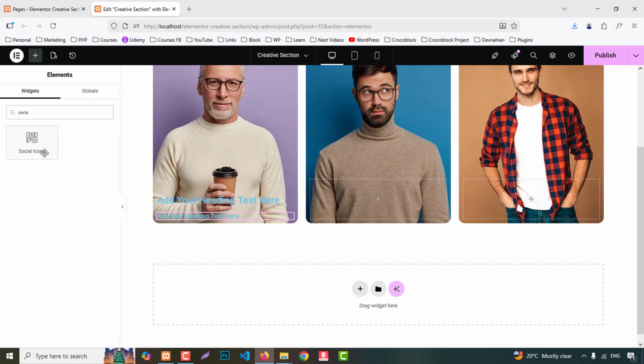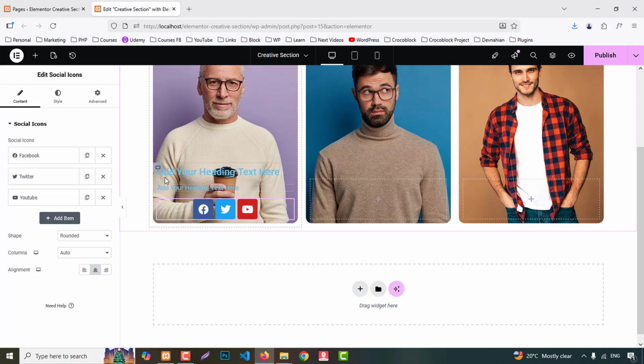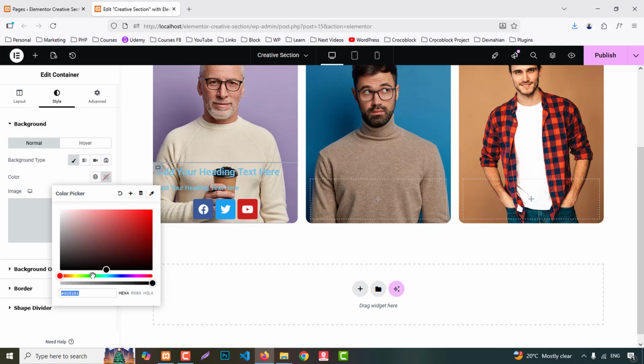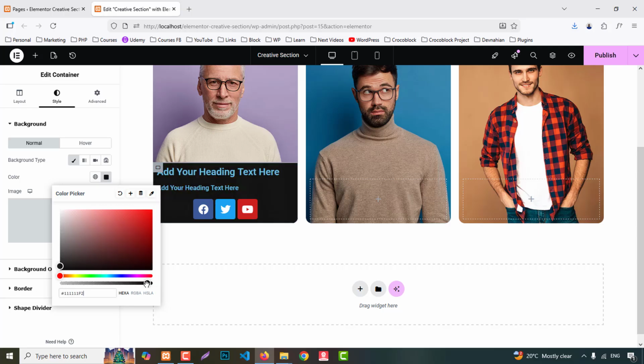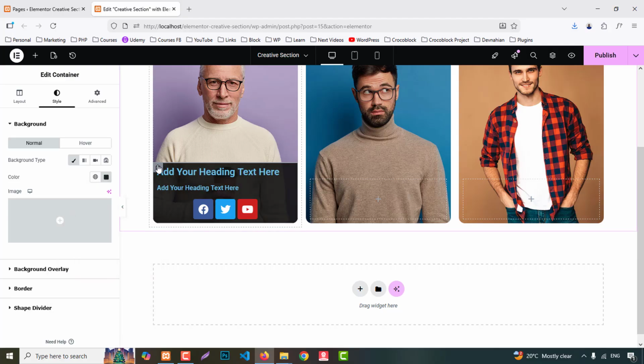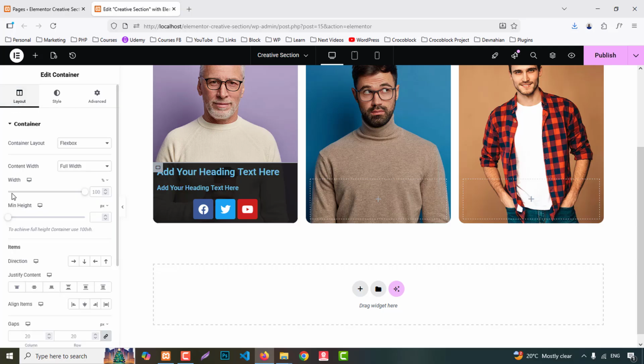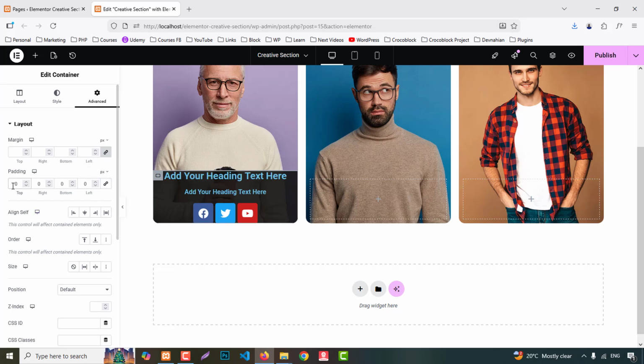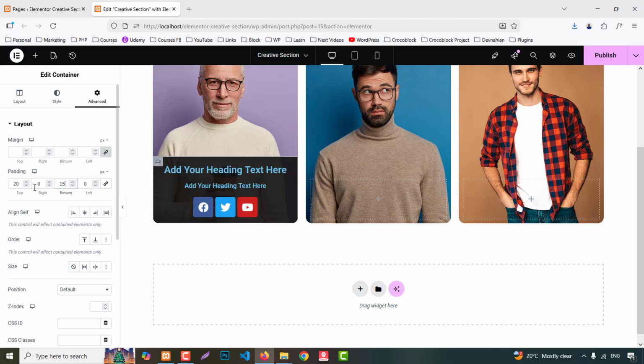So here we add social icons and drag and drop here. Now click here, we can go to Style and background overlay. We can choose a color like #111, and we can choose the opacity lower, something like this. Okay, that's great. Now click here and we go to Layout, and we can choose justify content center, align items center, that's great. Go to Advanced, and from here padding we can choose like padding top 20 pixels, bottom 10 or 15, right 20, left 20, that's great.